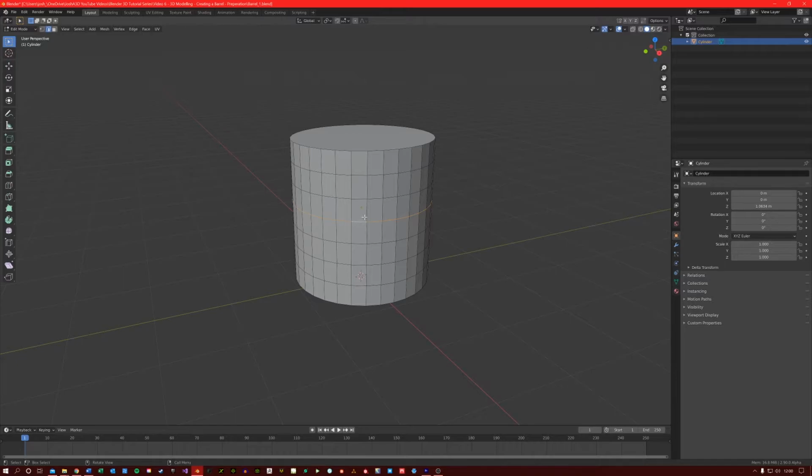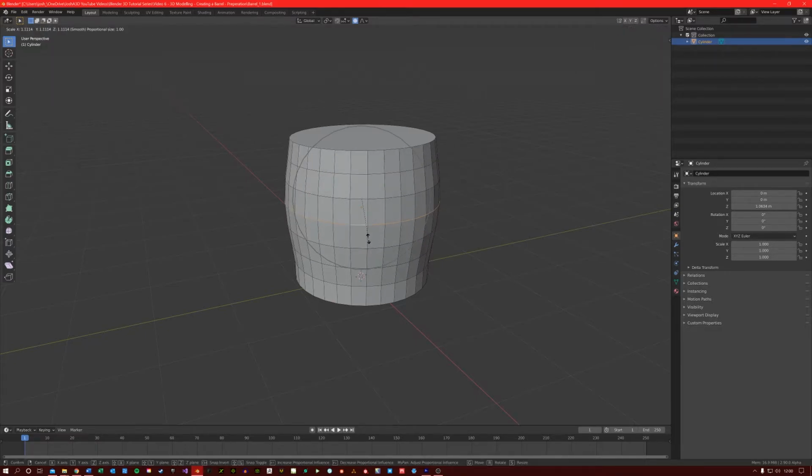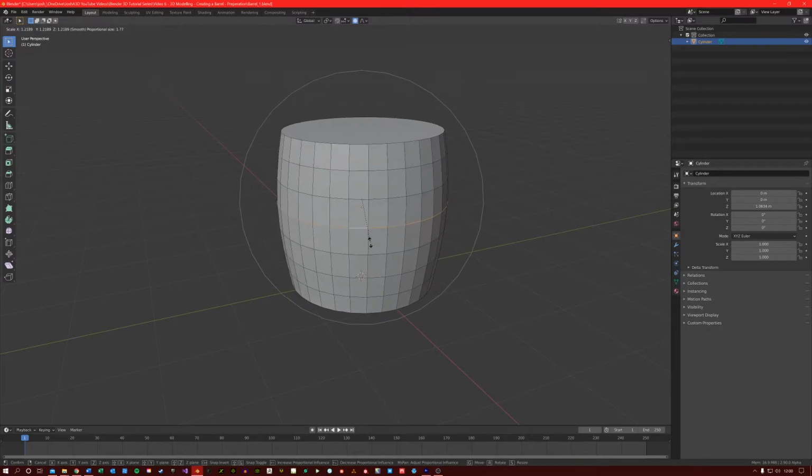Let's now turn on proportional editing. We can either come up here to turn it on, or we can just click the O button on our keyboard. Now let's scale outwards a bit until we get our barrel shape. We may need to increase the circle of the proportional editing. Let's do about there. We can always edit it later if we don't like it.